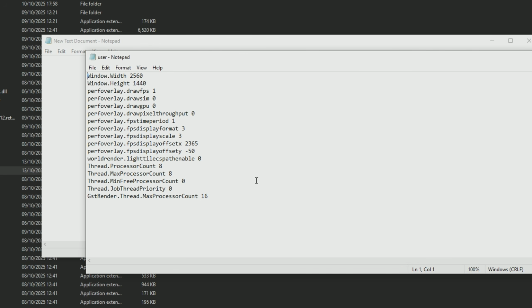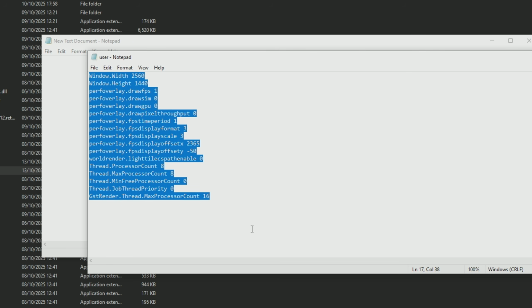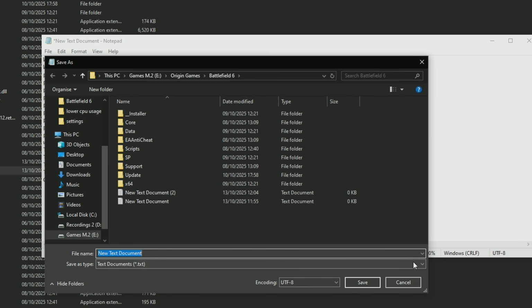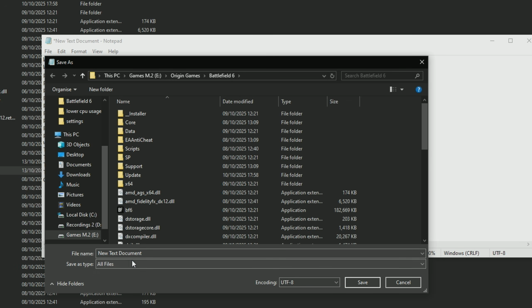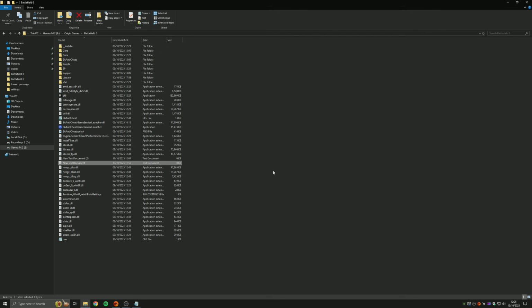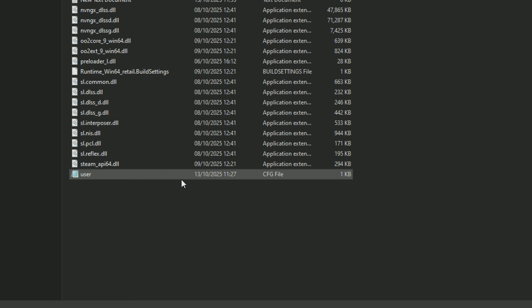You go to my description, make the changes that you want, copy it, and paste it in there. Then you Save As, go down here, change it to All Files, and name it user.cfg, and then save it. Obviously, I'm not going to do it because I've already done it. You know you have done it right when it says user, and under file type it'll be a CFG file.